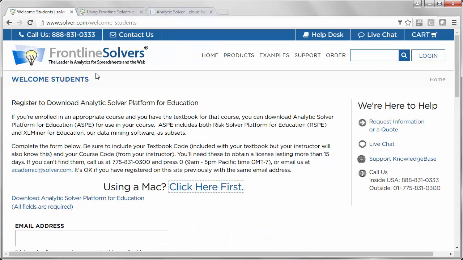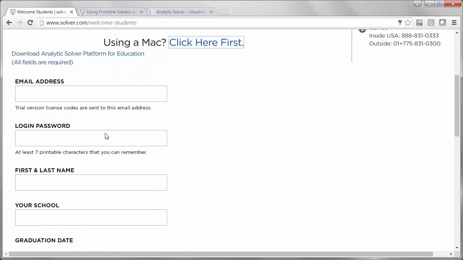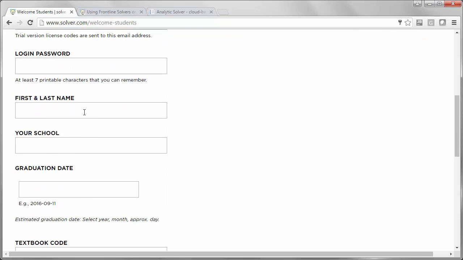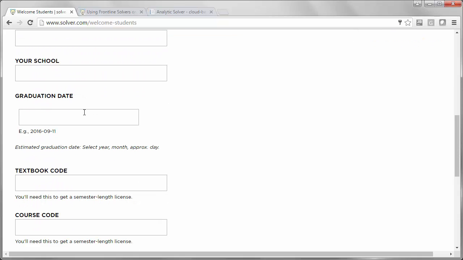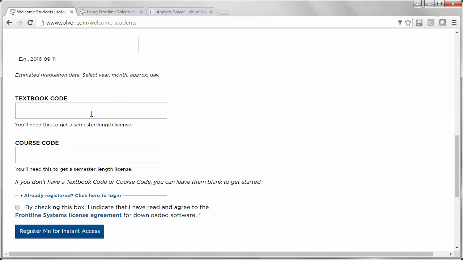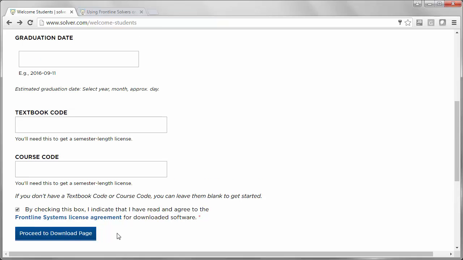Back on solver.com/student, fill out the form to register. You'll need your email address. You'll choose a password, enter your first and last name, your school, for example, Coursera, your graduation date, and the textbook code and course code. Be sure to check the box to indicate that you agree to the software license agreement. Then, click the blue button to register.